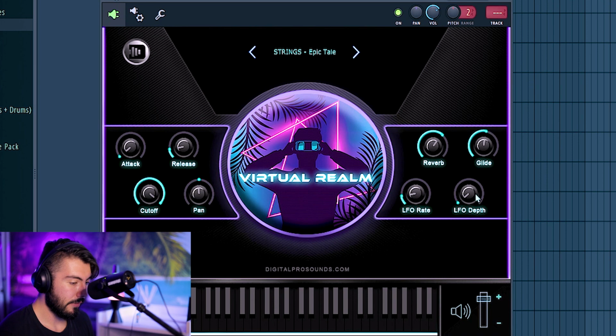So I really don't touch this very much, but you can make this do a sort of lo-fi effect if you want to increase the LFO rate and depth. And then some panning as well.